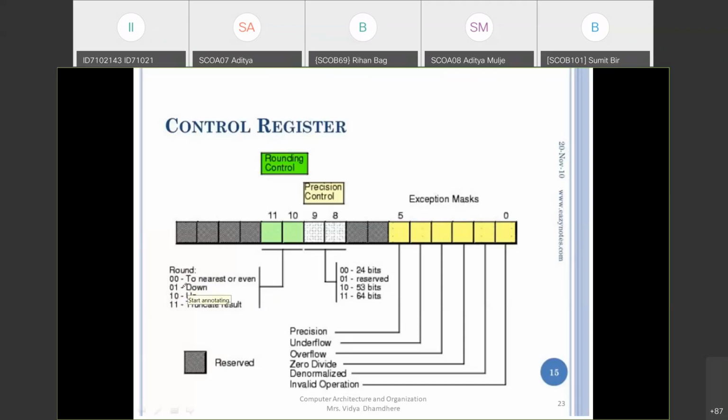Swapnil Bangar, please mute yourself. Swapnil Bangar, number 1062, mute yourself.